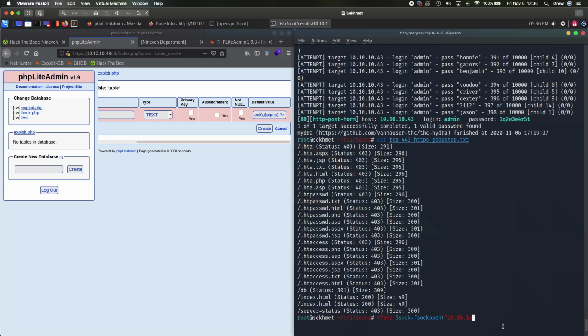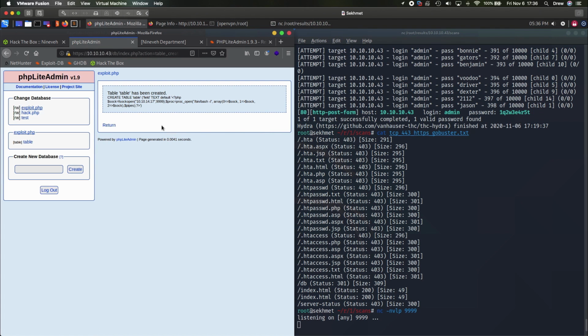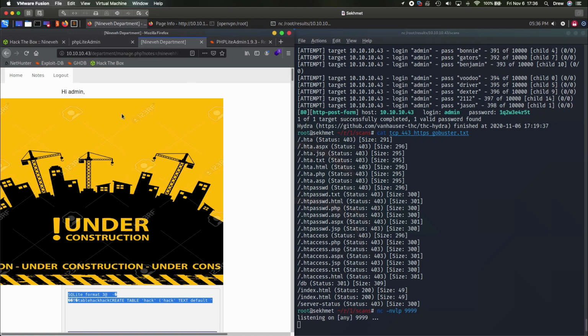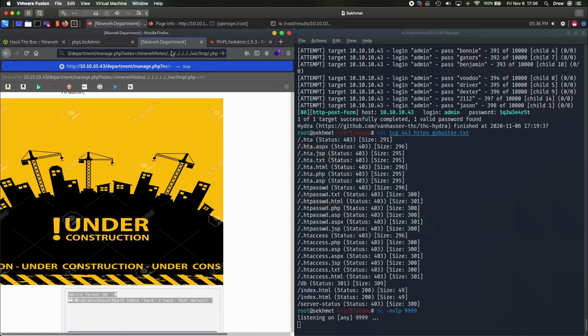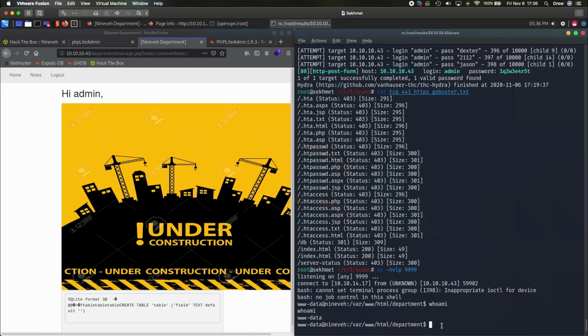So our next stop, before we go too much farther, will be to open a listener on that port 9999, finish creating our table, return to our Nineveh department page, and use our path traversal to run the exploit.php database. And we get a connection right away. So we have a shell, and if we run whoami, we can see that we're running as www-data, the service running the web page as expected, which apparently didn't have access to the AMWA user.